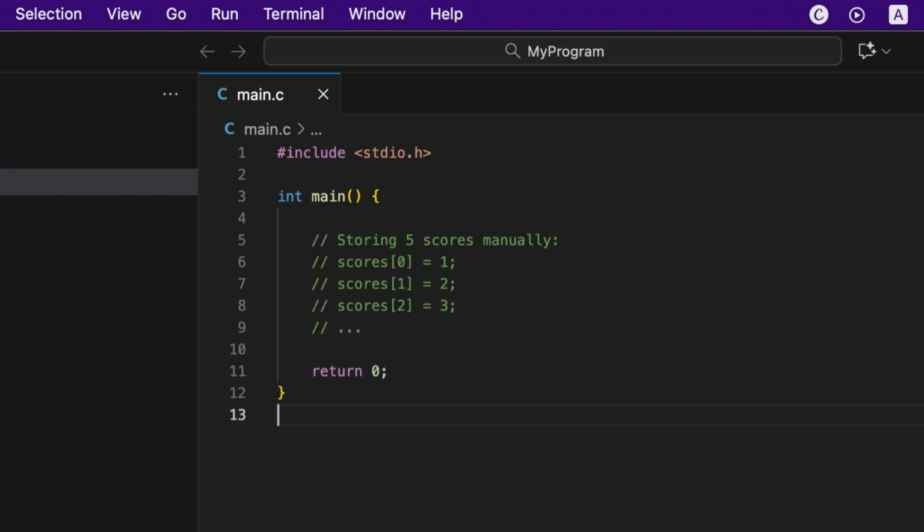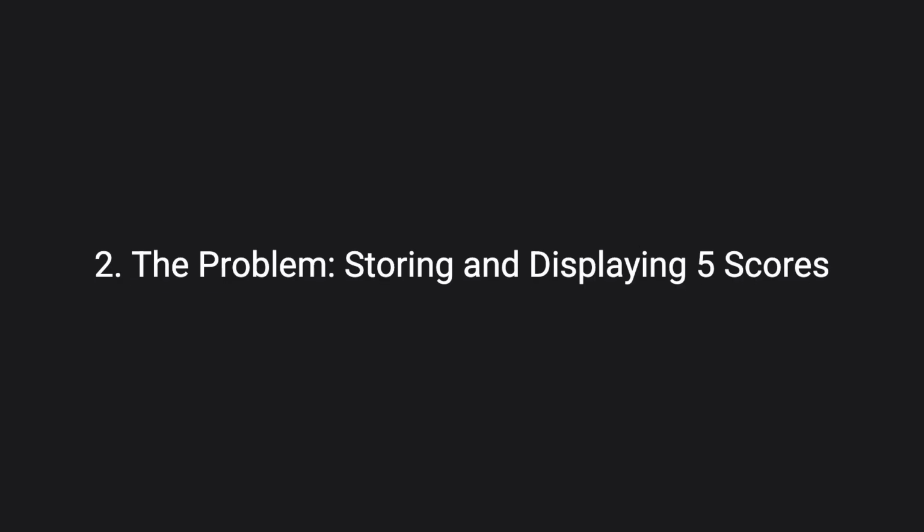Since array indices are just numbers, 0, 1, 2, etc., we can use a loop counter i to access every element sequentially. Second, the problem: storing and displaying 5 scores.